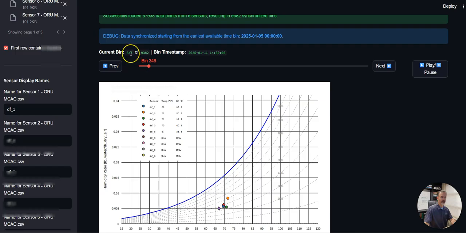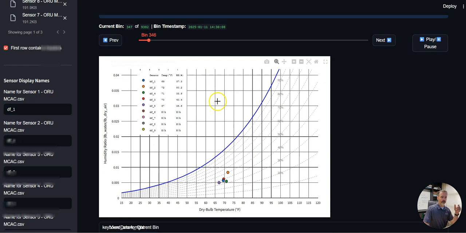So it bins all the data. A lot of times data loggers don't record exactly, in fact, they almost never do, right on the same second. So you have to kind of quantize that data, get it aligned, and then you start rolling through the data to see. This is a slider, so you can see it going through time. You can see what's happening psychrometrically.